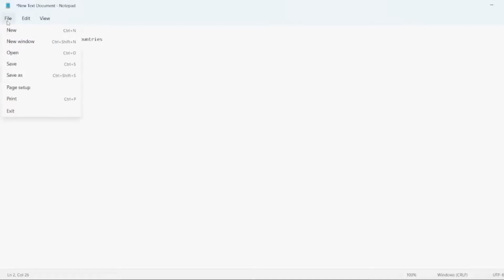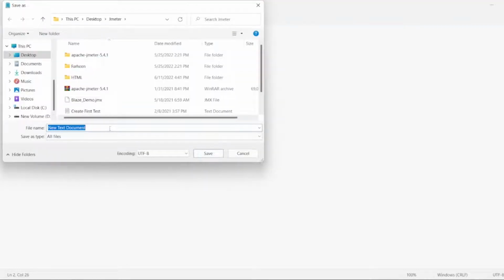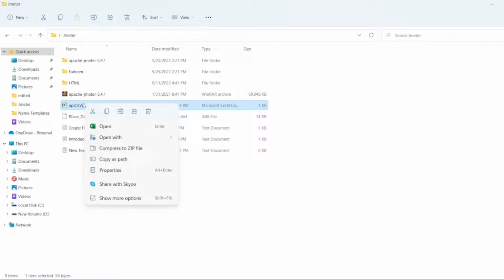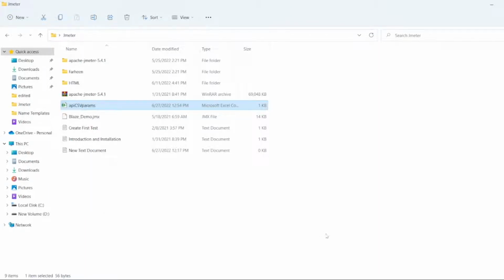Let me save this in the JMeter folder. I'll save this as API CSV params dot csv. Let me close this. API CSV params is here. I'll click on copy as path.